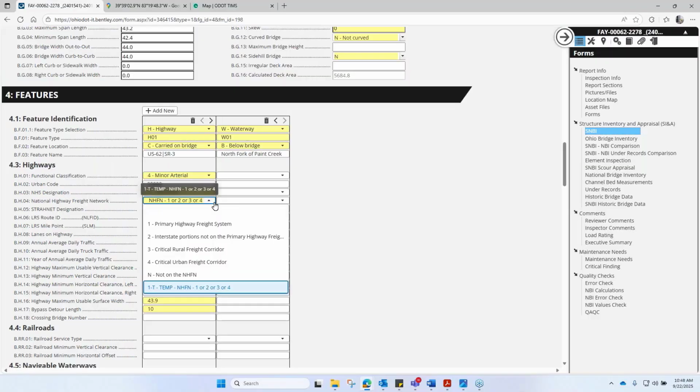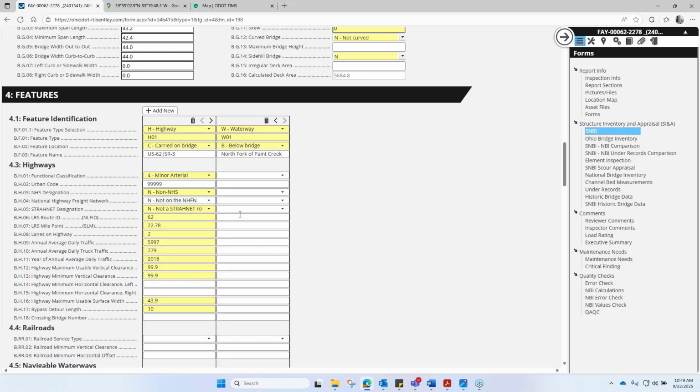So we look at our options, right? We have primary highway freight network, that's our purple lines, and then any interstates not highlighted purple are going to be number 2. Now, 3 and 4, we don't have any critical freight corridors in Ohio at this time. For this bridge, it's a no though.